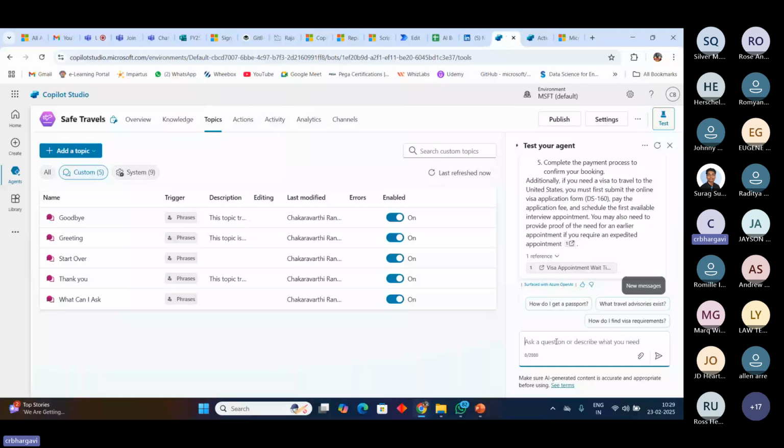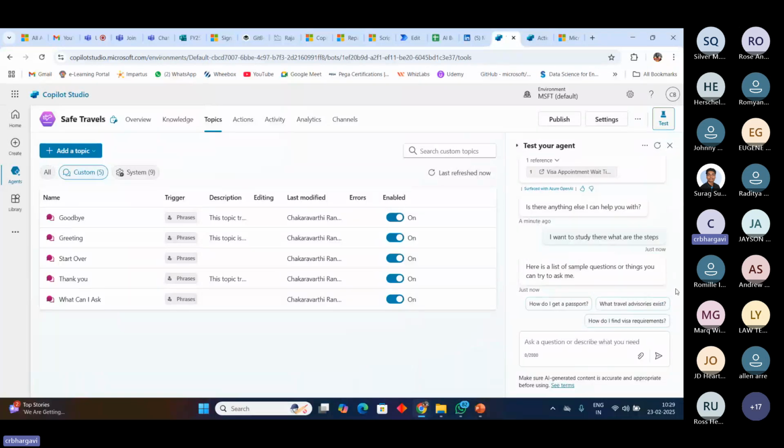So this is something that I give it for, and now let's see what it does for us. Since it's kind of like a visa helping agent, it would be helping us based on the travels which are related to it, right? So it does not answer something which is not related to it. Like, I want to study there, what are the steps?